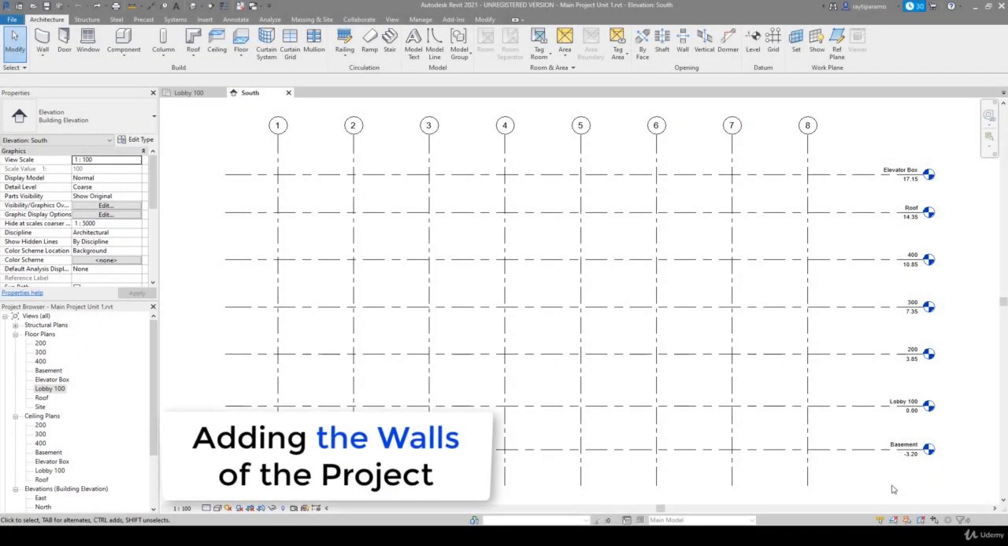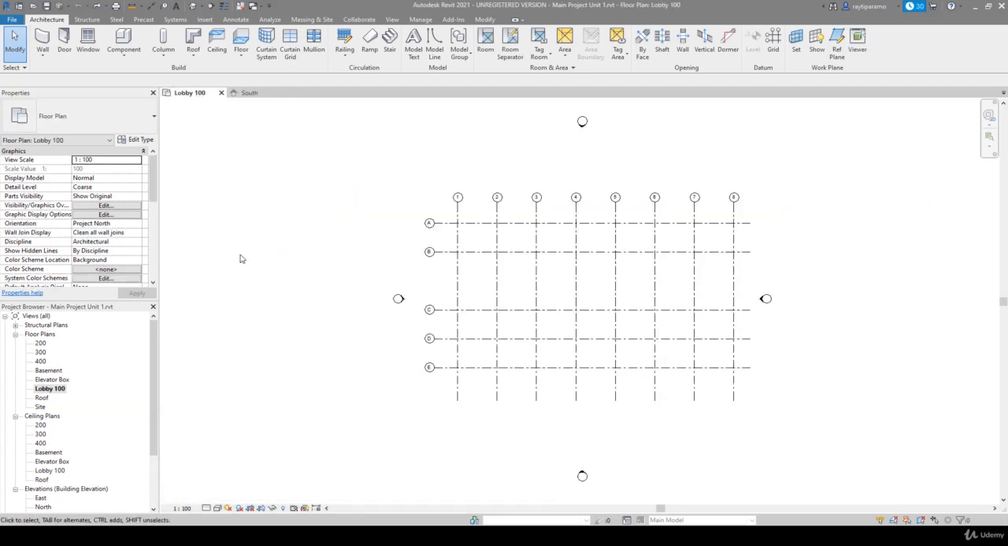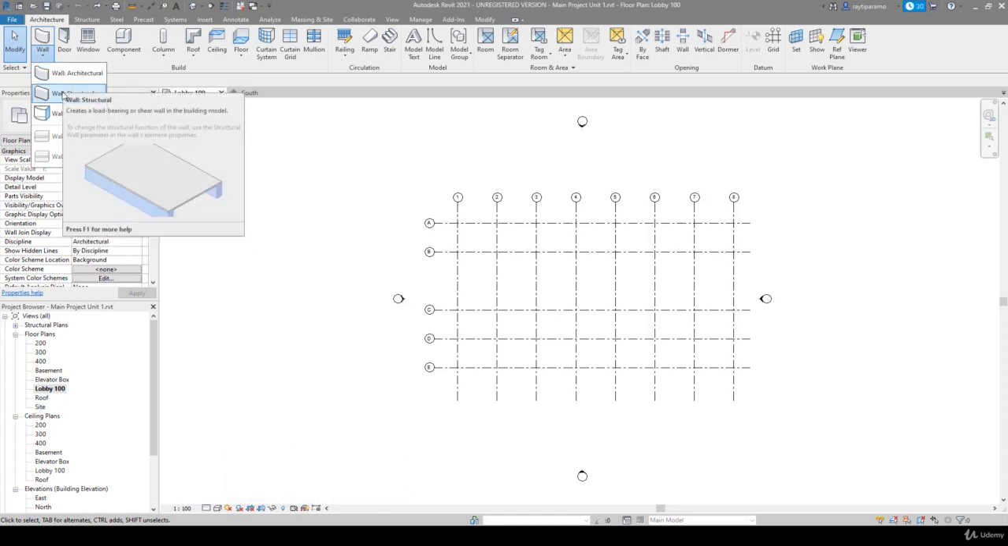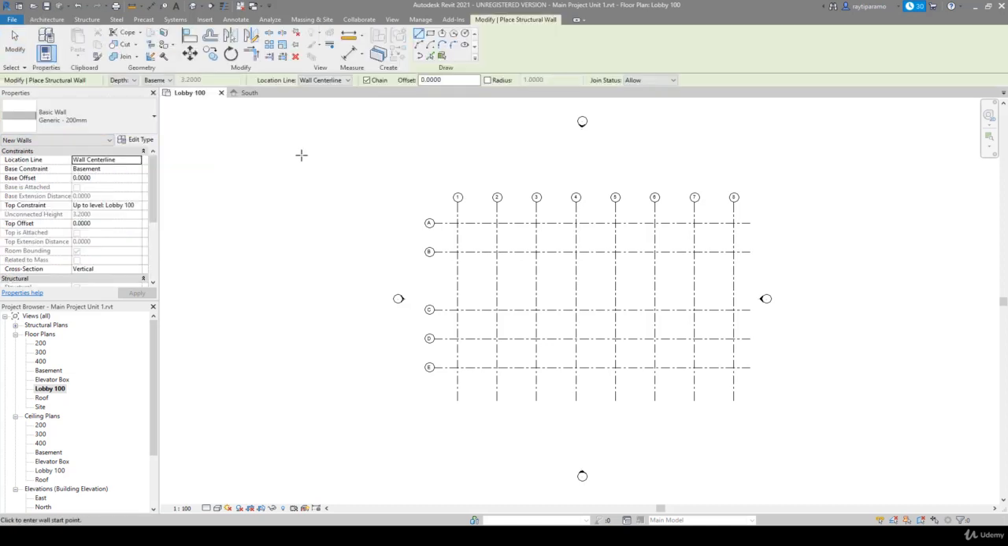Now after creating the grids and the levels, I'm also going to be creating the walls that I'm going to be using in order to start the design of the building by using the wall tool or command. Now in this case I'm going to be designing the walls based on the levels that I'm going to be connecting. So there is going to be one wall that is going to go from the basement to the lobby. But as well there is going to be another wall that is going to go from the lobby to the level 200. And at the same time there is going to be another wall that is going to go from the level 200 all the way to the roof.